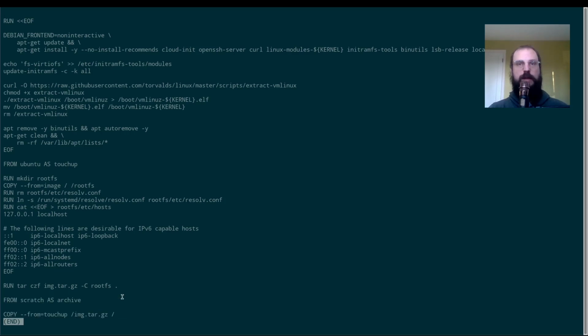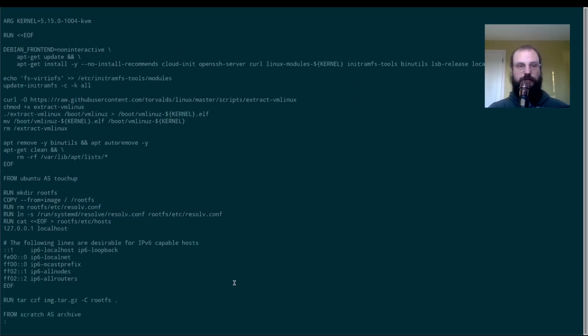We can't actually just copy this archive out of our final phase here. The only thing that we can do is dump the contents of an entire build stage. So we just need to make an empty stage again from scratch. We're going to copy from this touch-up stage into the root only the archive. And we'll see what happens with that in just a moment. So that's the Dockerfile.